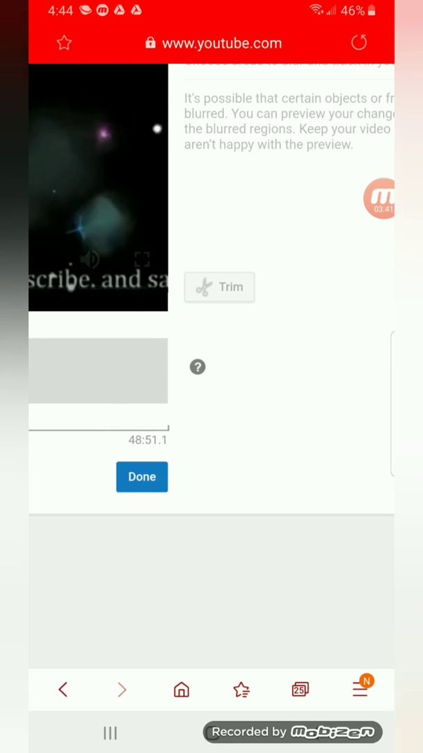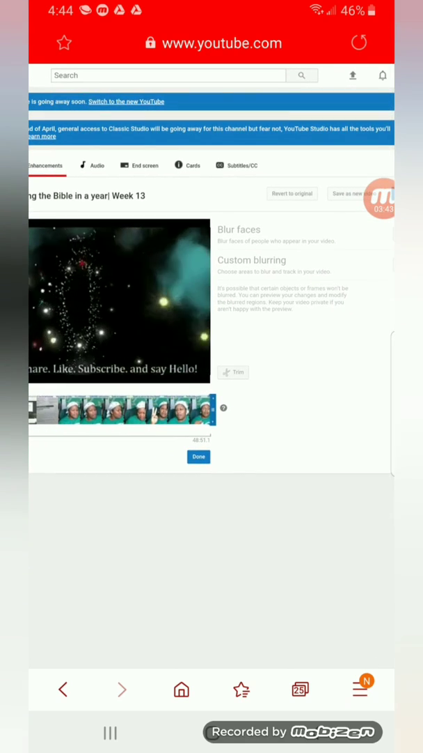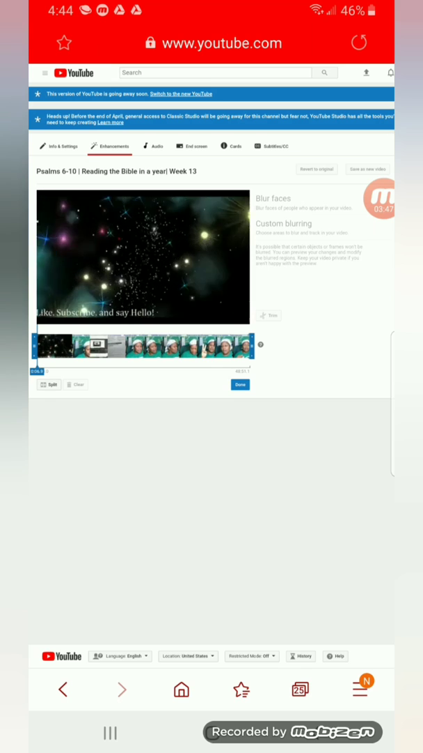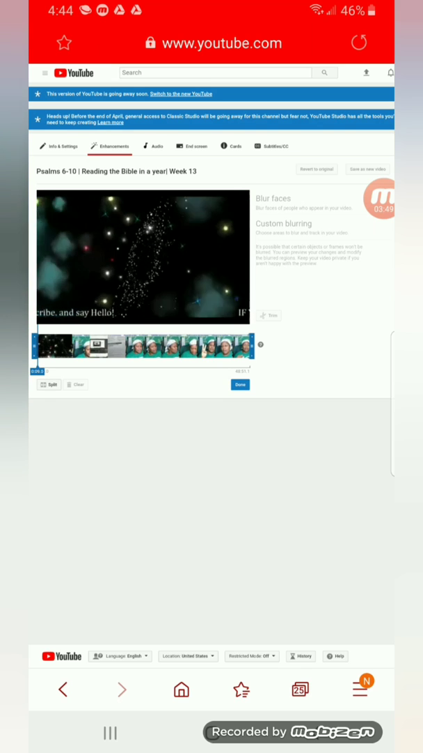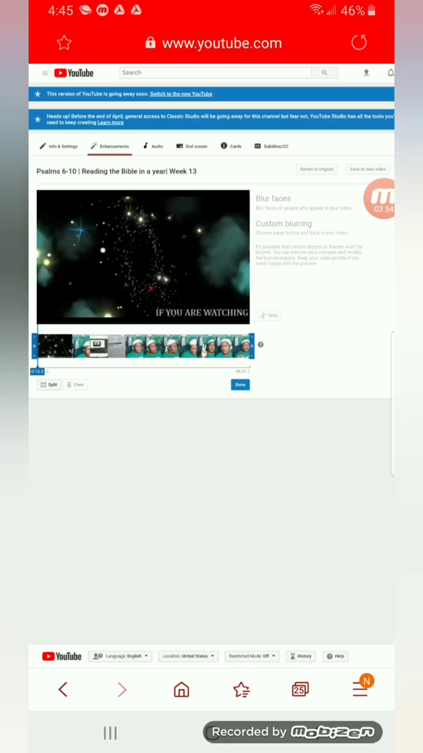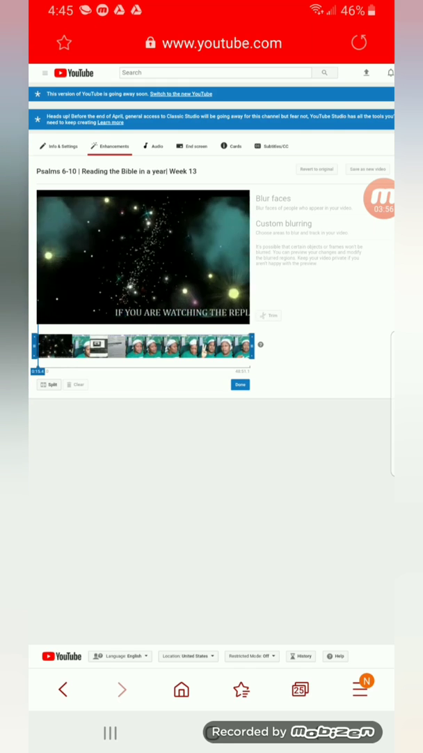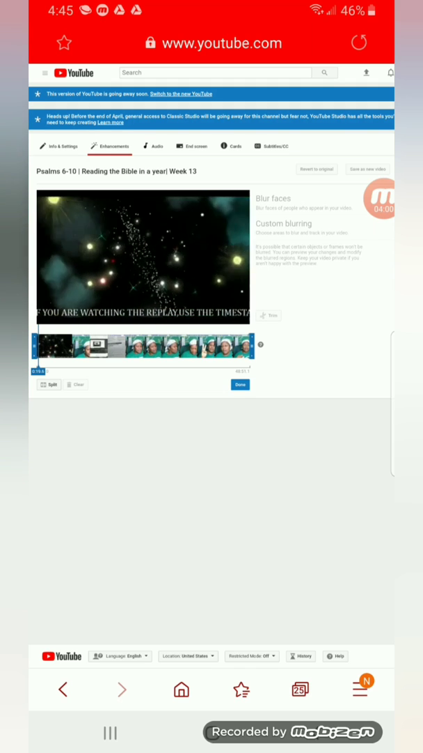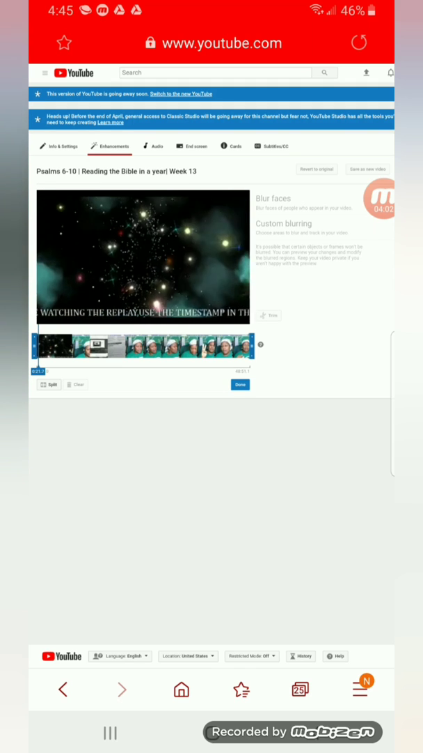Now, as you can imagine, it is much more difficult to trim your video on a mobile device, especially a cell phone, than it would be, say, a tablet or a laptop, but it is possible. If you have big fingers, it's really hard, but if you have something like a stylus, which I happen to have on this Galaxy Note, it's doable, but I wouldn't recommend it.